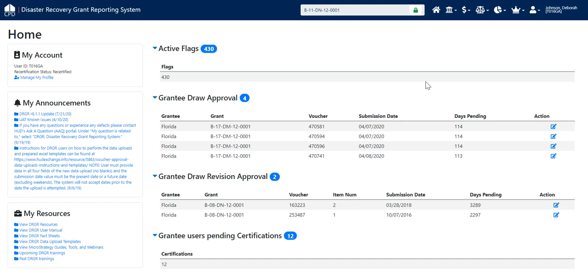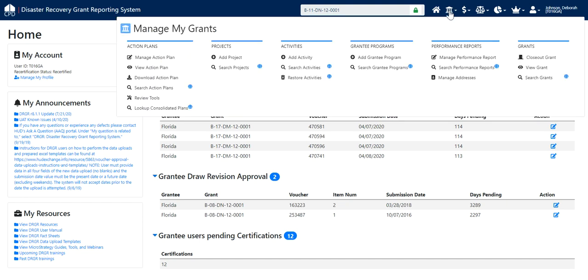In DRGR, all action plan functions are managed under the Manage My Grants module, which is represented by the columns icon. Click on the columns to expand the menus within the Manage My Grants module. Users will see sub-menus for action plans, projects, activities, grantee programs if applicable, performance reports, and grants.